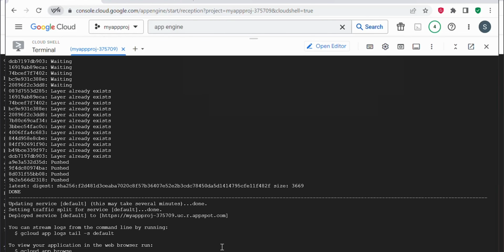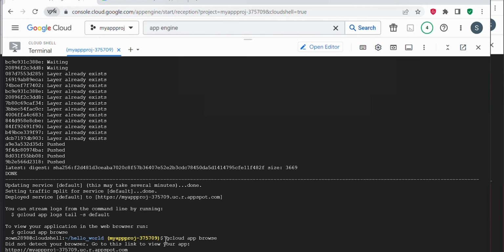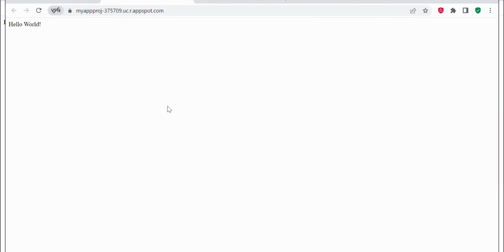Now the application is deployed, and to access our application in the web browser, we need to execute this command, gcloud app browse. So copy paste this and execute it. Once you execute this gcloud app browse, you will get this link. You can click on this link. It will open. It was a simple hello world application. So now it's deployed. Now we are done with our lab.